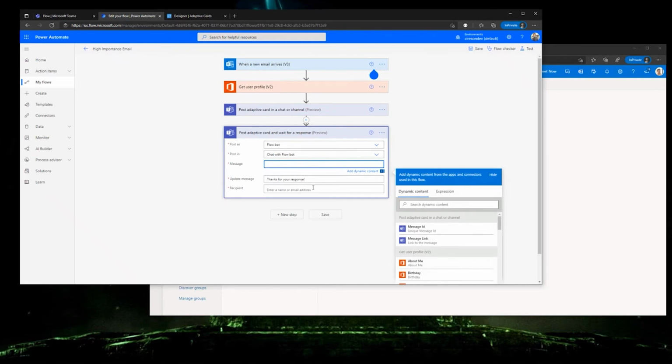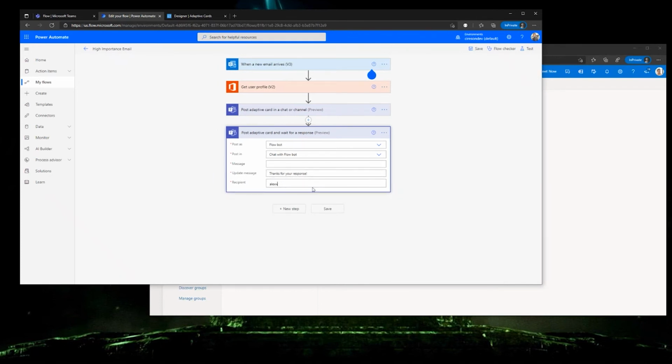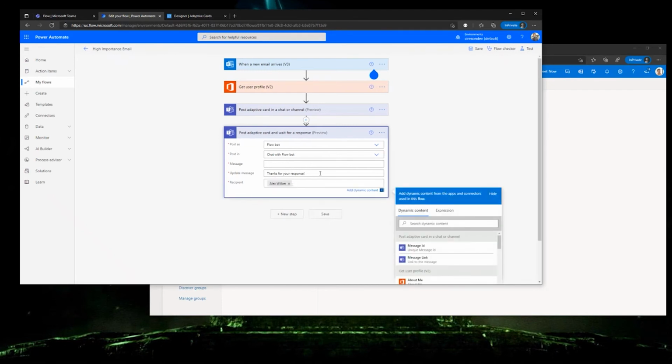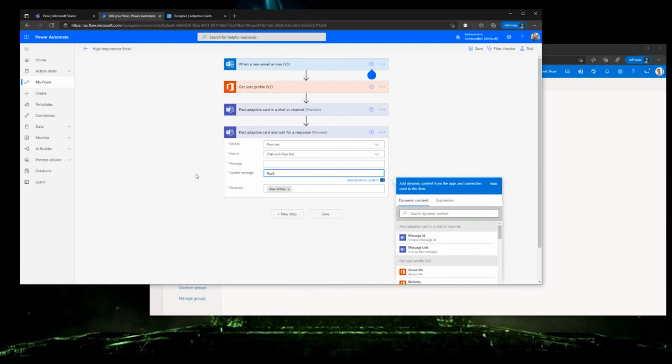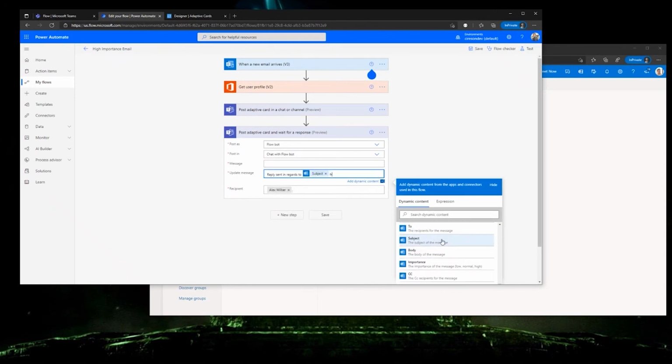And we're going to make sure we fill in the recipient. Let this load. And we're going to say reply sent. The update message is after you submit it, it will update the card with whatever you put here. And we can actually inject dynamic content. So I'll say reply sent in regards to, and we pull down here and say subject from, to display name.